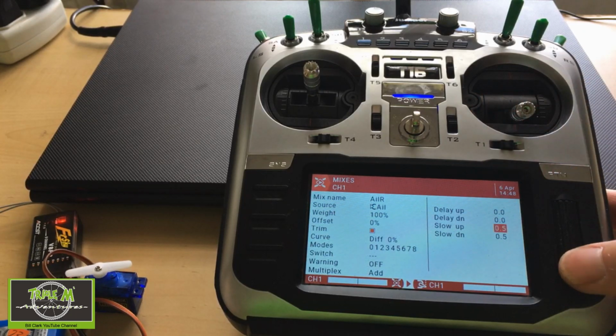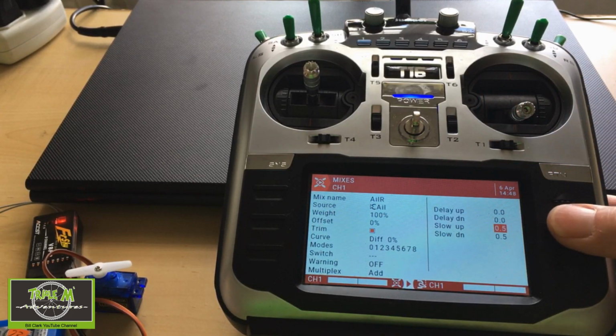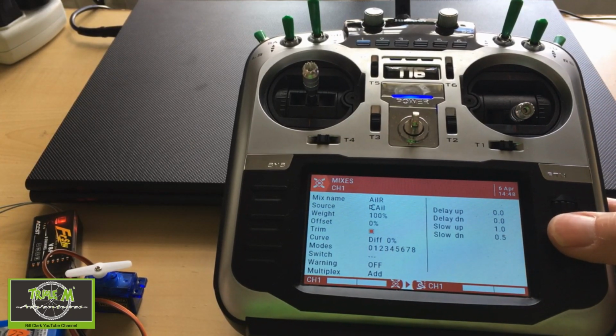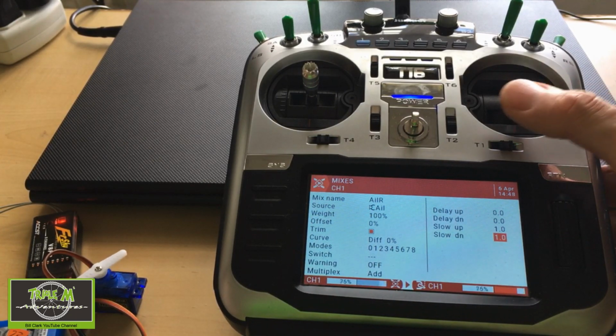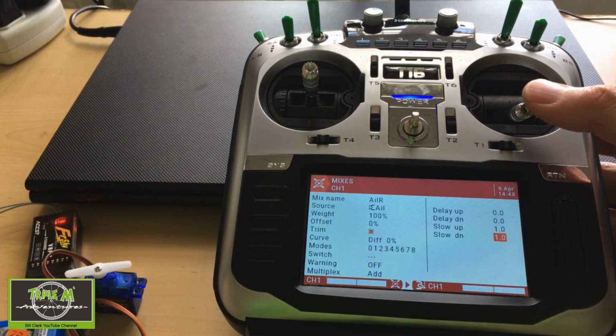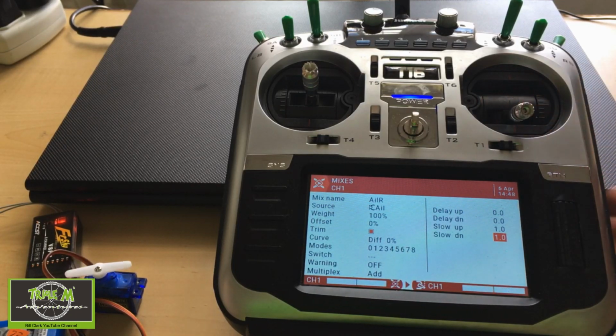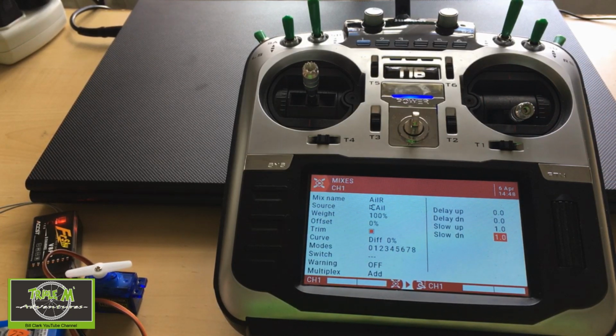Probably difficult to see the speed change there. Put it on 1. But you can definitely see the slow movement there. So there we go. Gary, I hope that answers your question that you sent to me in the description.